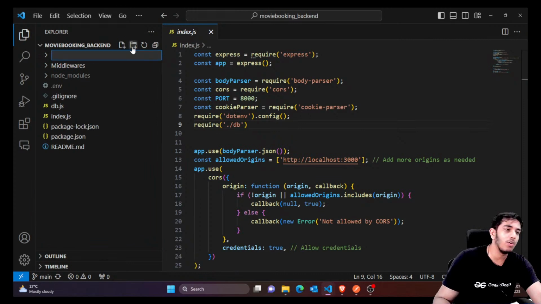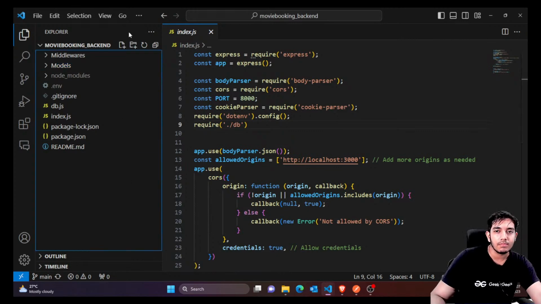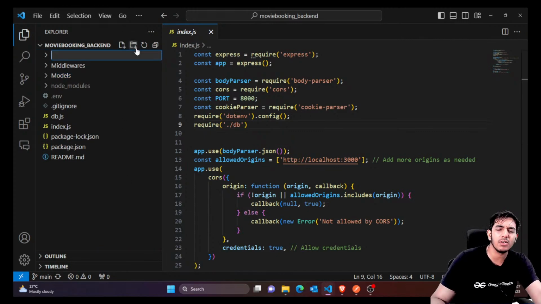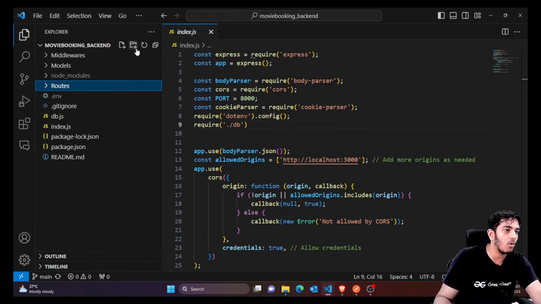Now one more folder would be for the models, that is the schema: user schema, movie schema, admin schema, screen schema, that is theater schema. So different kinds of MongoDB schemas would be here. After that, one more thing, that is the routes. Inside this, you're going to have your routes: user route, admin route, and movie booking routes. Okay, these are all the folders, I think. And now after this, we're going to continue. So rest everything is fine.